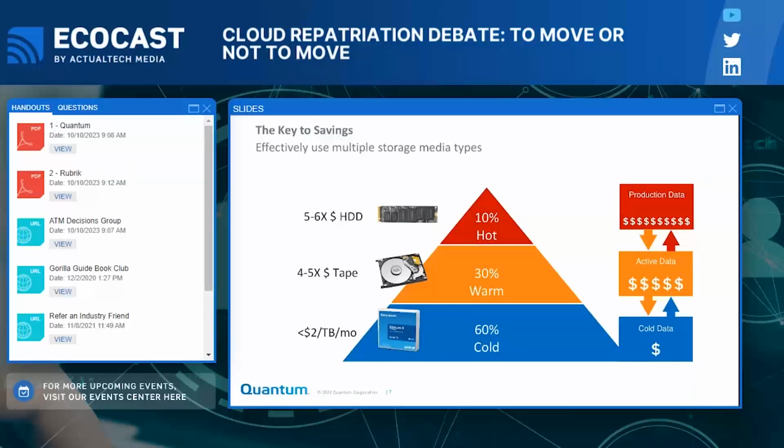And in the context of these tiers, there's the opportunity to use tape resources for your cold tier, disk resources for your warm tier, and then of course flash or NVMe for your high-performance tier. And by doing this, you can get really interesting cost dynamics happening when you build out a system in this way.